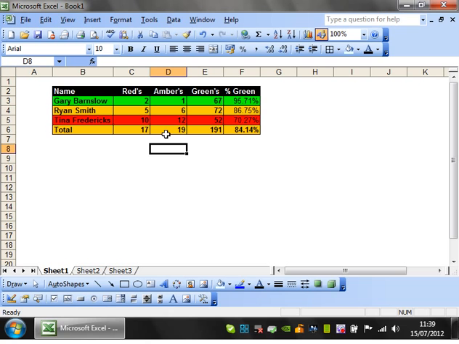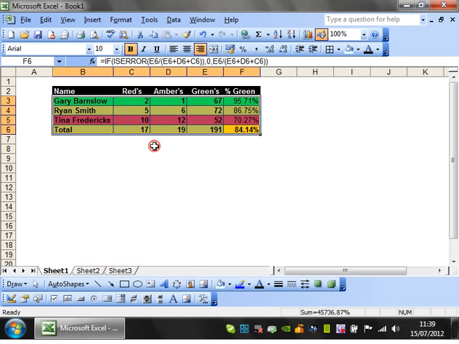So that's it for conditional formatting. Have a play around with it. There's lots you can do, and you can make your formulas as complicated as you like.